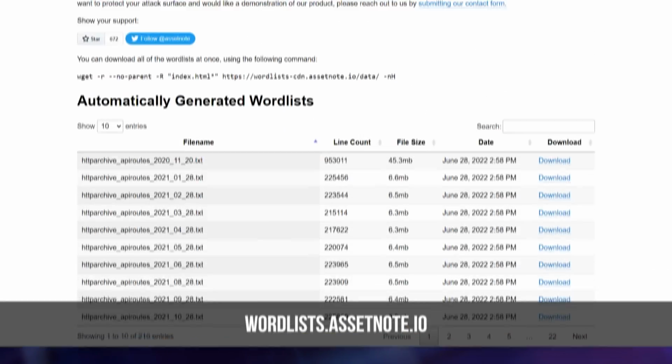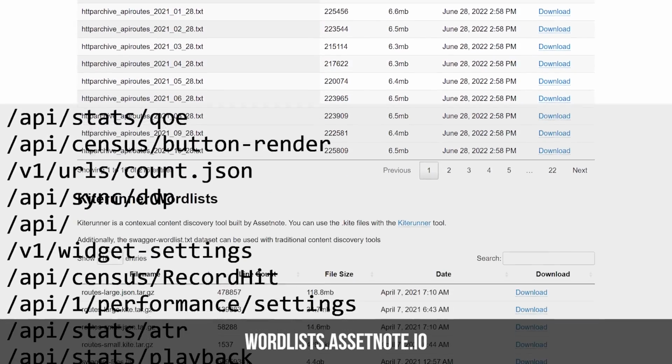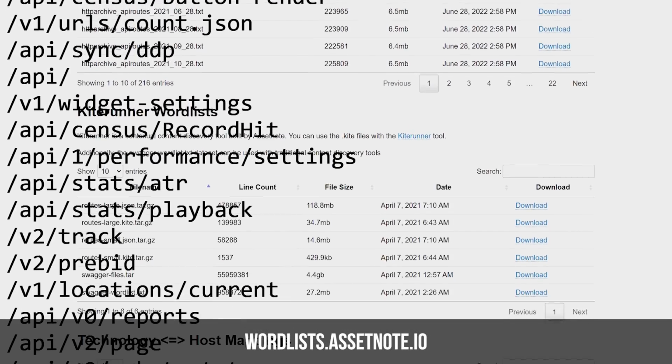The other really cool aspect of Kiterunner were the word lists that were designed. Essentially, the AssetNote team scanned the entire internet for all the API endpoints that are out there to build this word list that's freely available on their website.